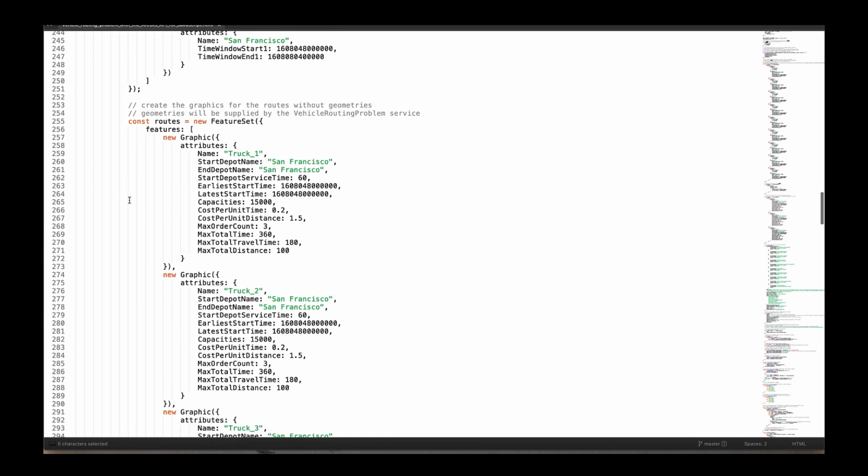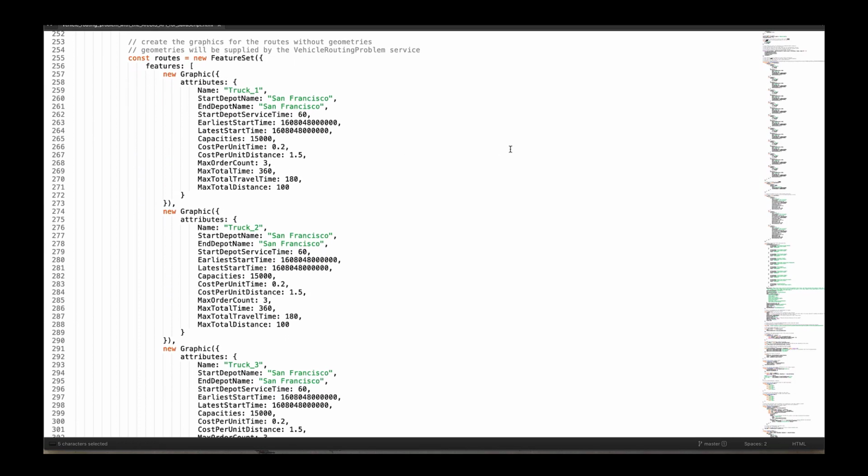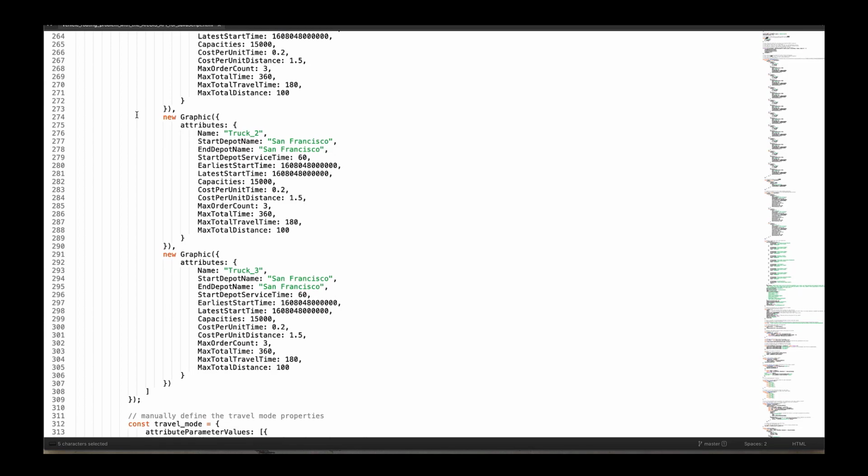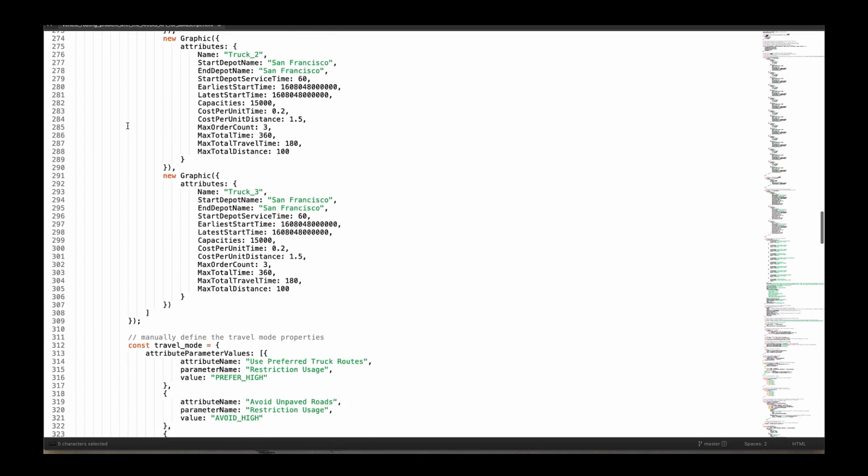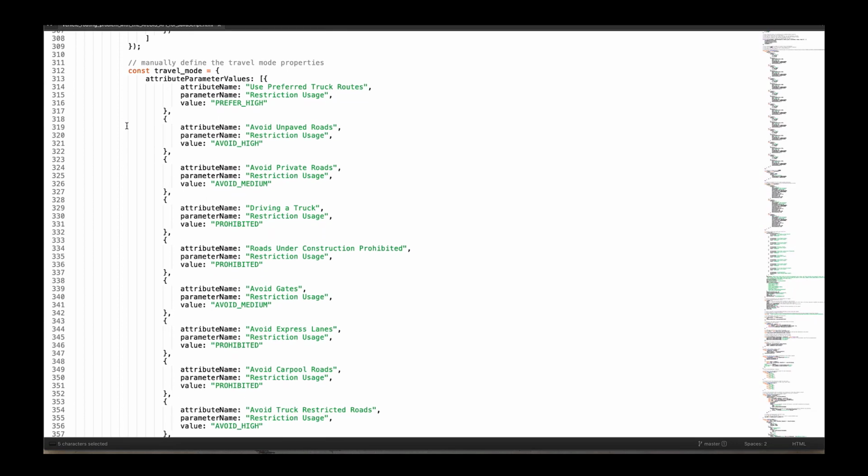After we have our points, it's time to create the routes. Now, we want to make the routes and give it all the attributes, but we don't yet have the geometries because we haven't called the actual vehicle fleet routing service. So we'll get things set up and give them the useful attributes that we know they need. So for our routes, we have 3 different trucks, and we give them all the same start and stop, and they actually all have the same properties because it's a fleet of similar trucks. After we've created those, we're going to manually define our travel modes. Now, when we used the directions widget in the earlier demo, this was all set up for us and came from the service.